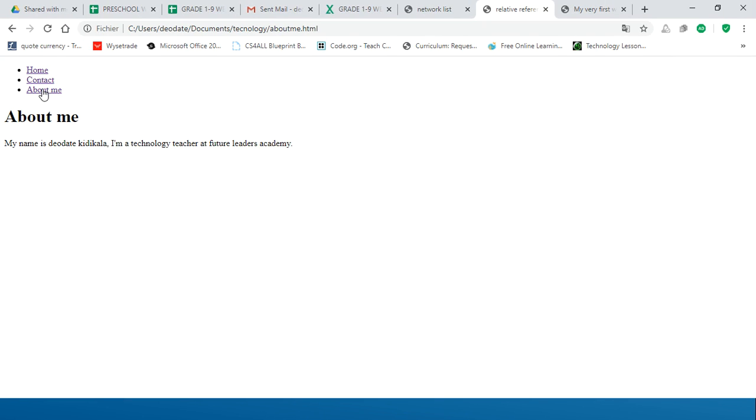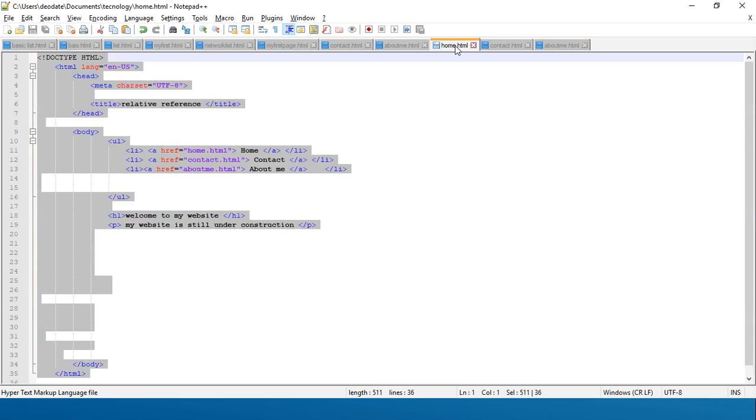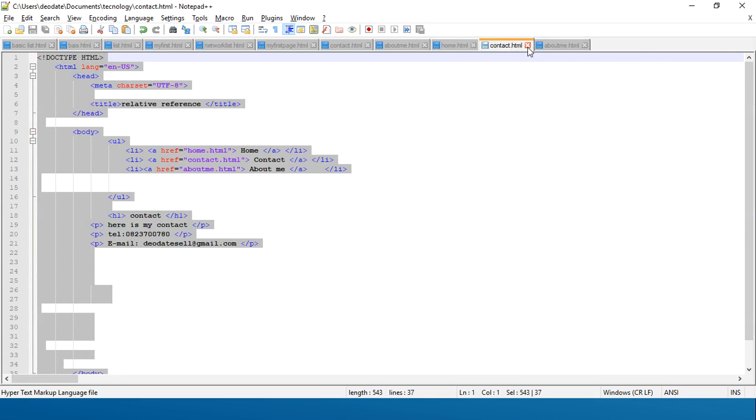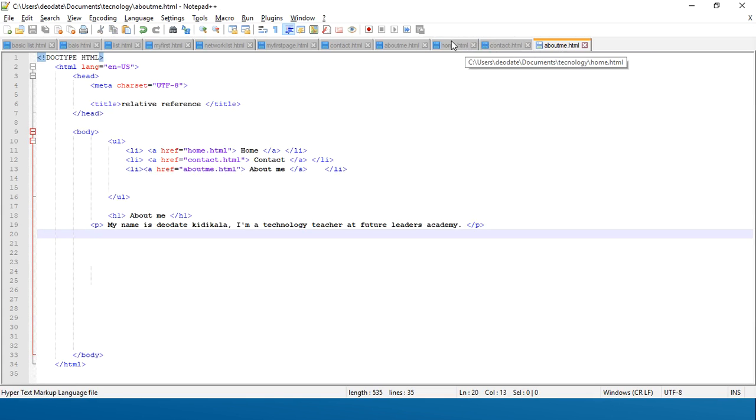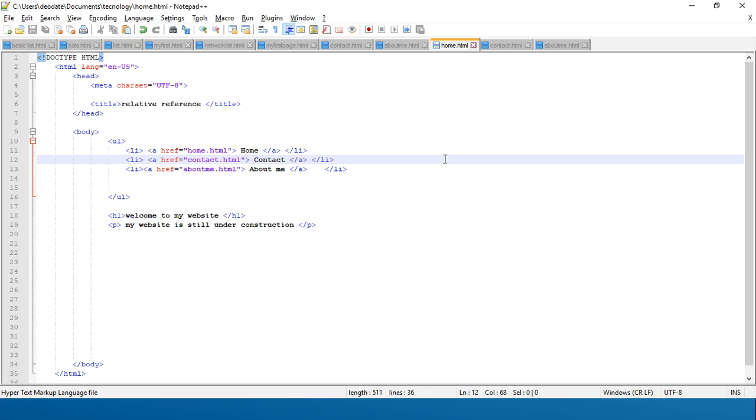So this is it. This is the objective of today's lesson, to create a simple website with three pages: Home, Contacts, and About Me. When someone clicks on Home, it takes him to Home. On Contact, takes him to Contact. On About Me, takes him or her to About Me. And to do it, as I said, you have to create three pages. The first one should be the home page, where you're going to link everything.